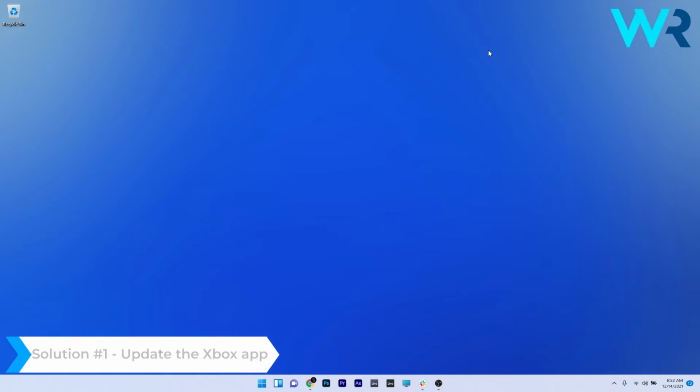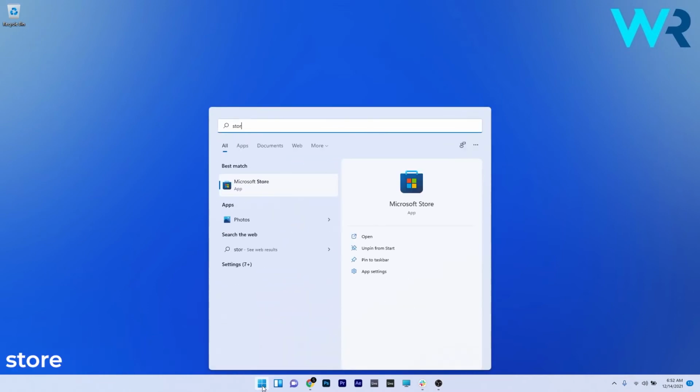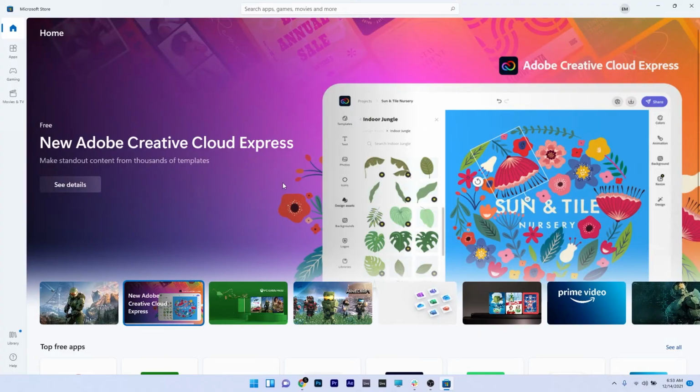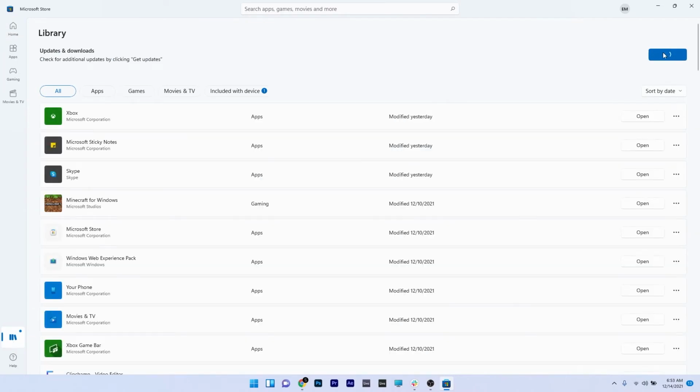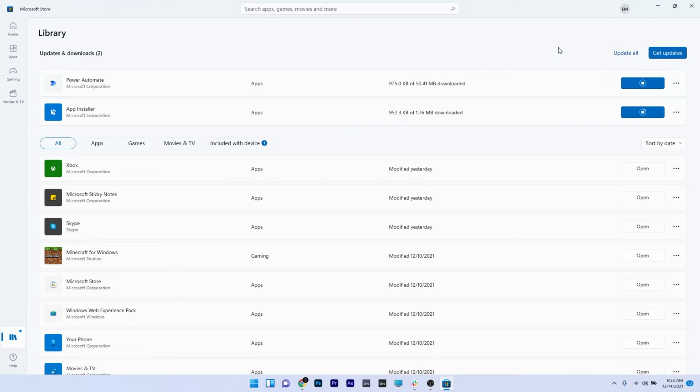So the first solution that you should always take into consideration is to update the Xbox app. To do this, press the Windows button and simply type Store and then select Microsoft Store from the search results. In the Store app, just look at the Library option in the lower left corner and click it, and afterwards go on the right side of the screen and click on the blue Get Updates button. The Store app will now scan for any updates and install them automatically if possible. Now you can check if the problem still persists.